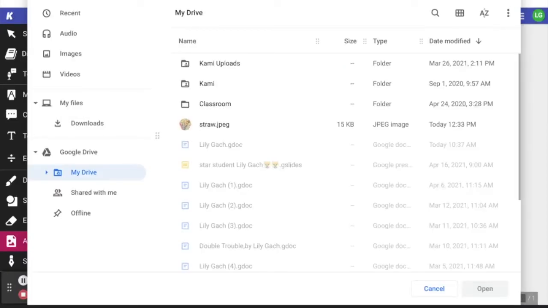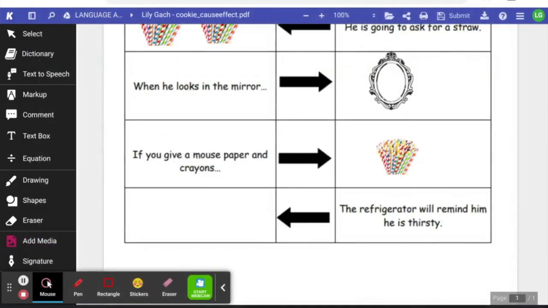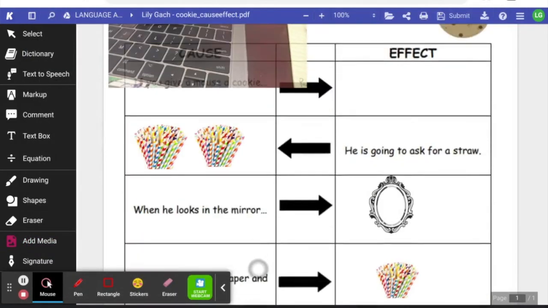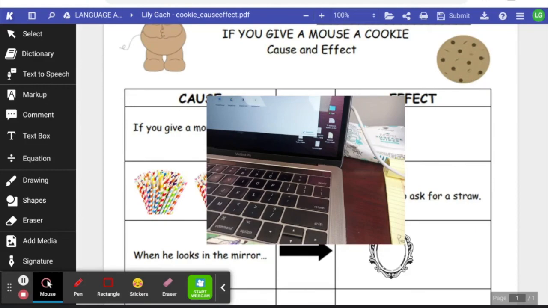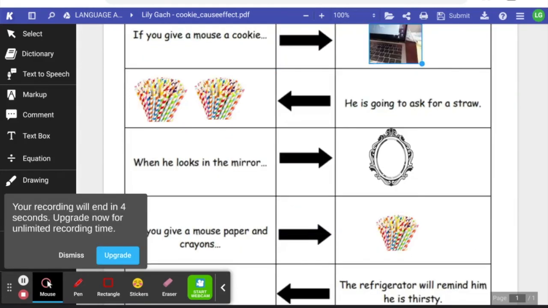And if I look in my folder now, I should see that image in my images. And here's the image I just took. So I could select that image and open that and put that picture into my Google Drive. So there are all the ways you could add an image. When I'm all done, I have the submit button at the top of the document.